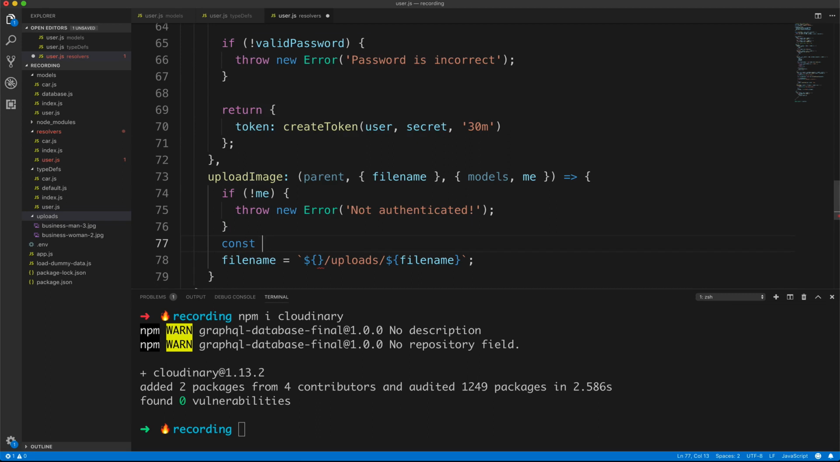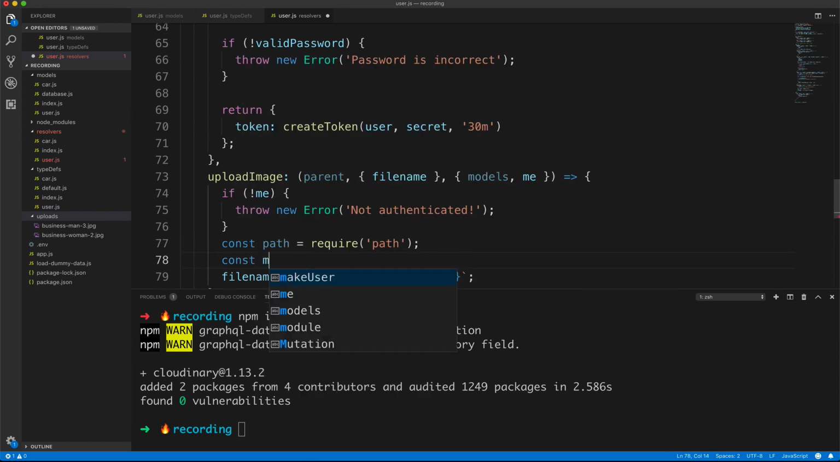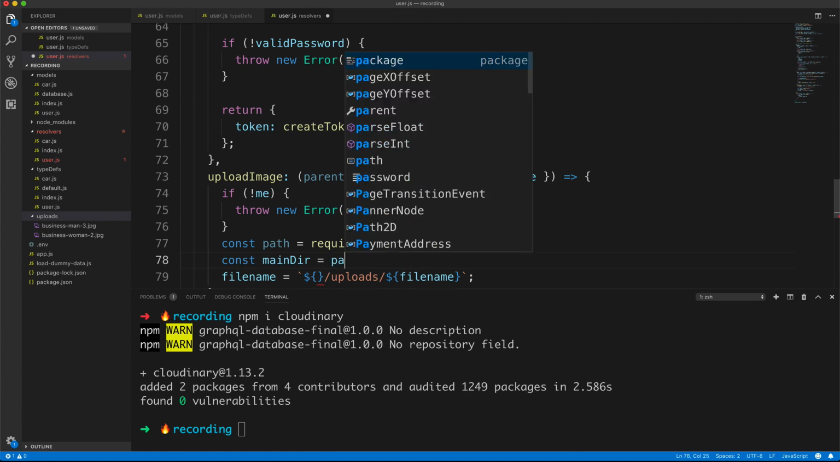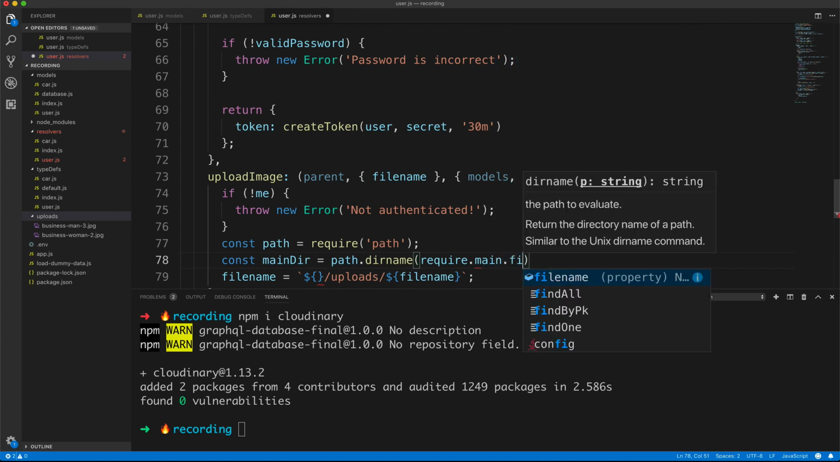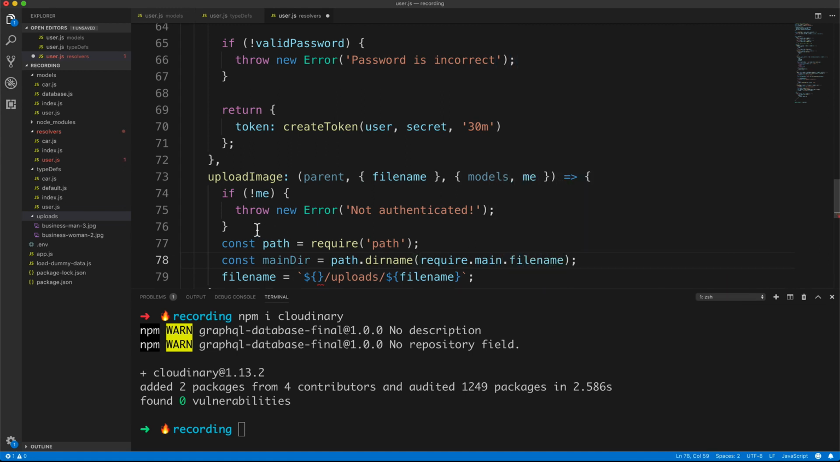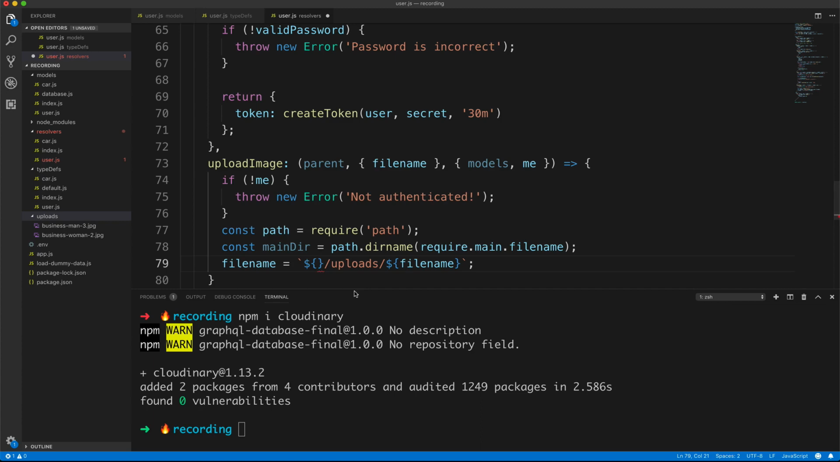So I'm going to say path equals require path. I'm going to require the path. I'm going to create this variable and say path.dirname(require.main.filename). So I'm going to get the directory of the main file that I execute. So essentially I'm going to get the root folder where I'm executing app.js from. Okay, so this is just for test. So I can now type in main there and that should be fine.